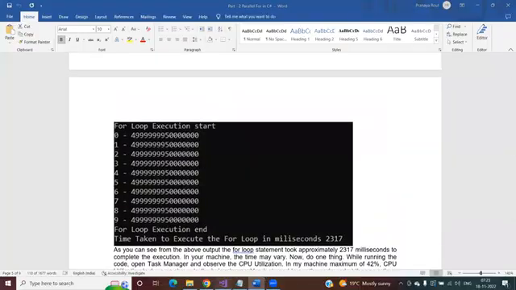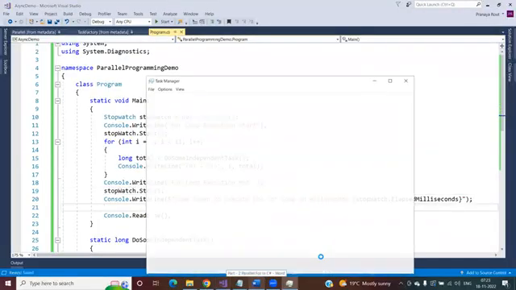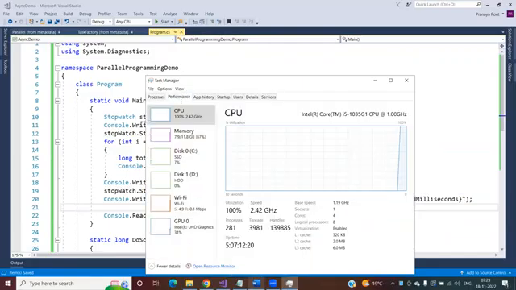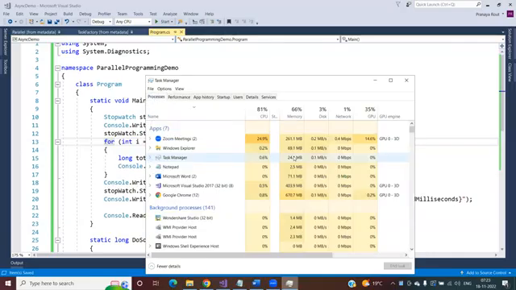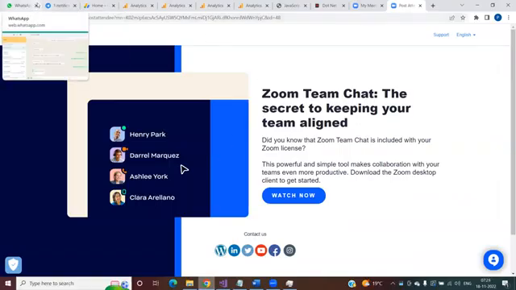And one more thing, guys, you need to observe. Let me show you performance. Why is it showing utilization is high? Because most of the time you can see the processor time is taken by Zoom and Google Chrome. Let me close Google Chrome. Let me close these things because they are taking more time.